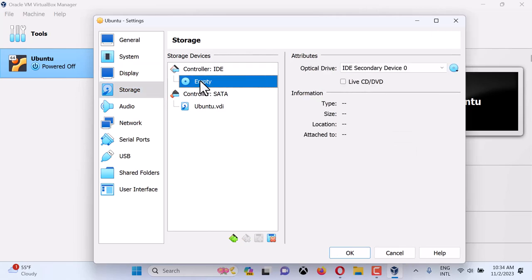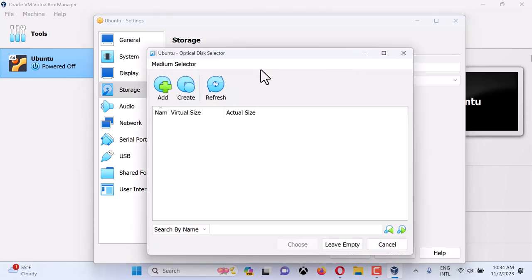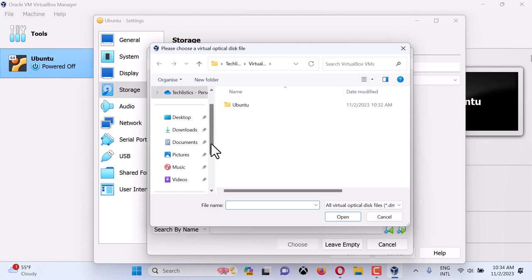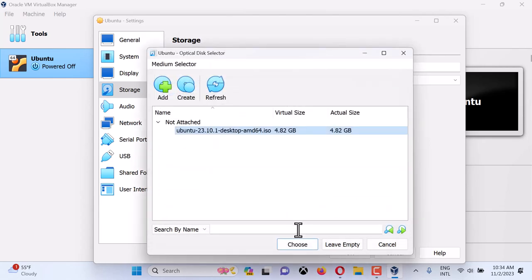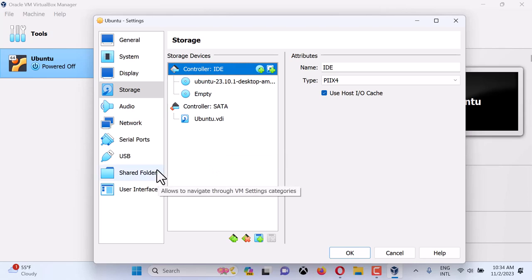Now we select this, no, we leave this and click this. We click the plus. We go to where we downloaded the ISO image for the Ubuntu. Pick it and click open and click choose. That's that.